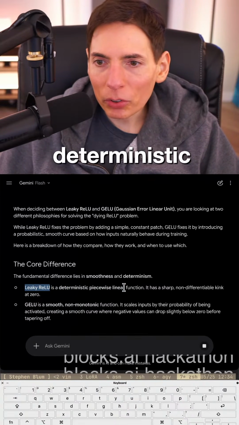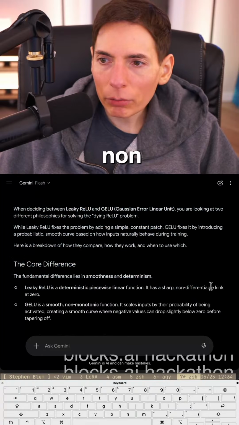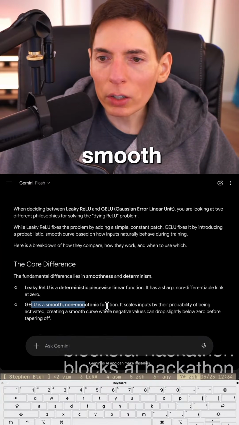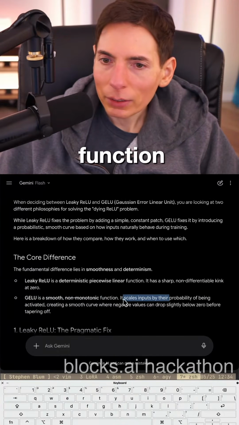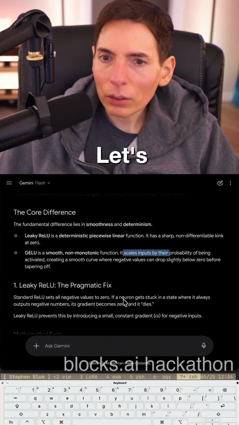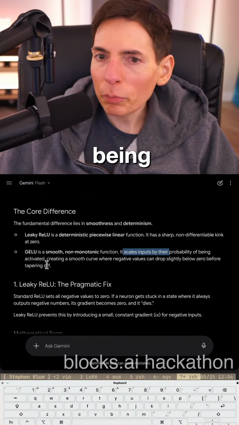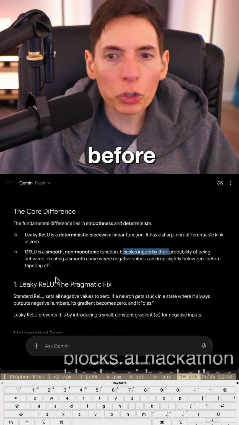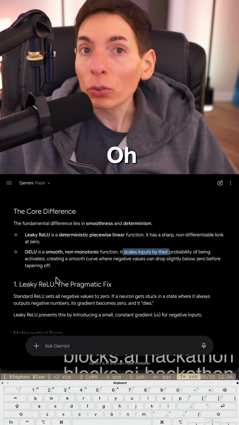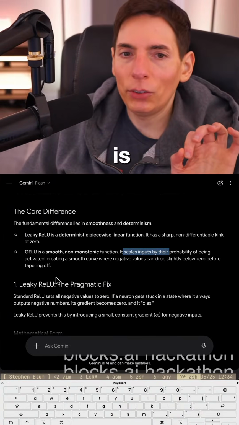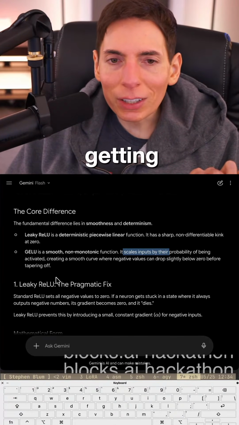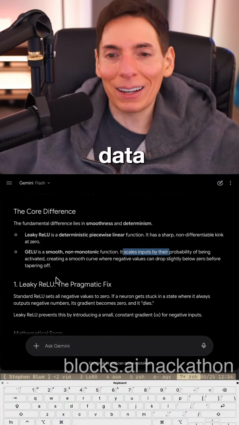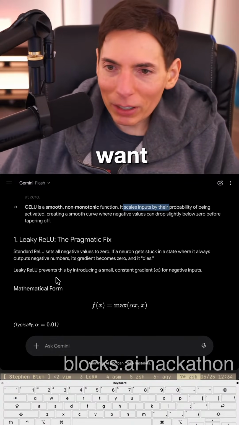Leaky ReLU is a deterministic, precise linear function. It has a sharp, non-differentiable kink at 0. GELU is a smooth, non-monotonic function. Let's see. It's based on the probability of being activated, creating a smooth curve where negative values can drop slightly below 0 before tapering off. Oh, so it doesn't go all the way to 0? It only goes most of the way to 0. Yeah, we keep the information instead of getting rid of it because we might need it. I want the data. I don't want to just drop it. I don't want to just throw it away.